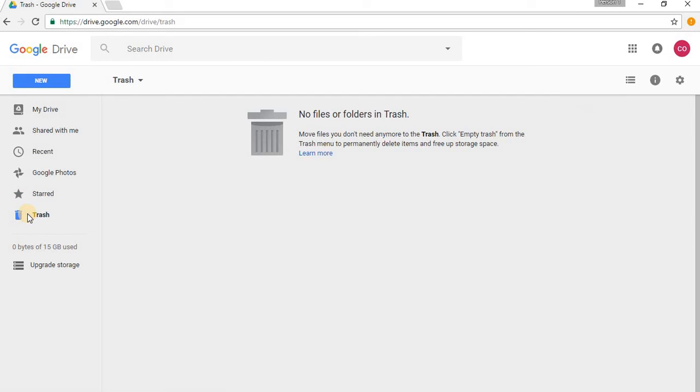The Trash option is literally just that. Anything you don't want or need any longer will go straight here. And if you need to empty out your trash, all you would do is select the items that you want to remove and click Empty trash. This actually permanently deletes any files that you have in here, and it frees up that storage space. So if you're running a little tight on storage, if you're at 14.5 gigabytes, this is going to be a super big convenience to you.